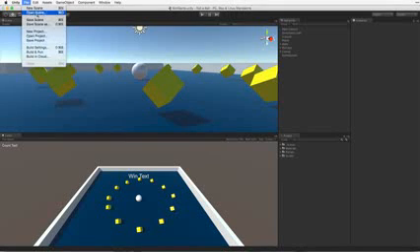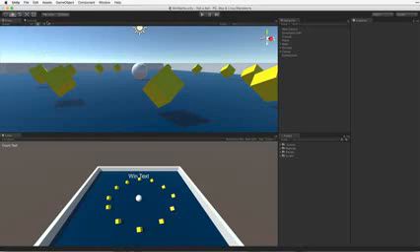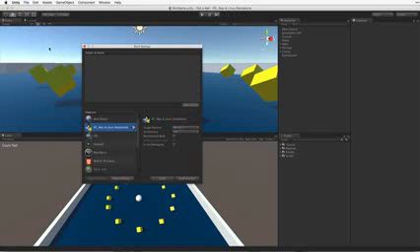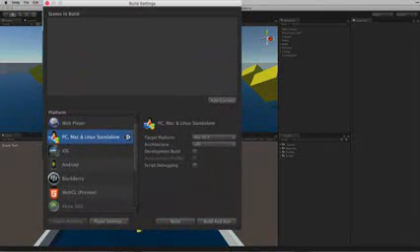Before we build our game, we should save our scene. To build our game, we must first open the Build Settings window. We can do this by selecting File, Build Settings, or by using the key combination of Shift plus Command or Control plus B. This brings up the Build Settings window.